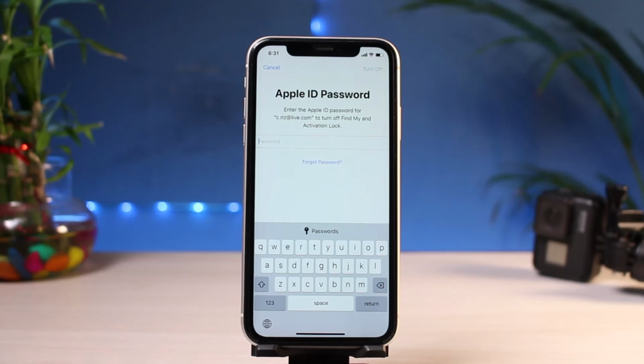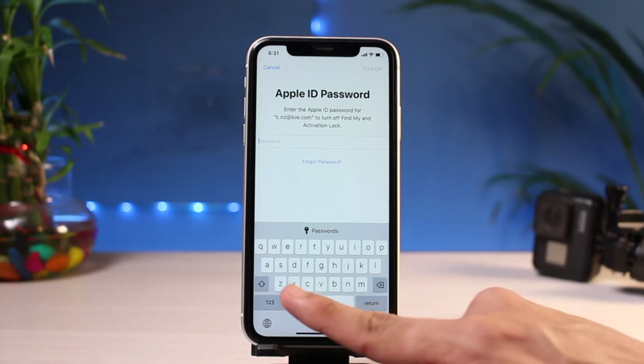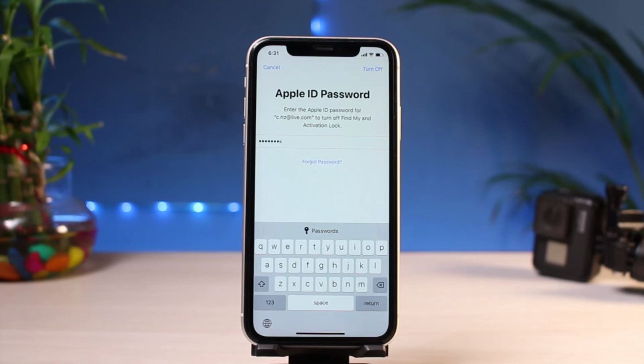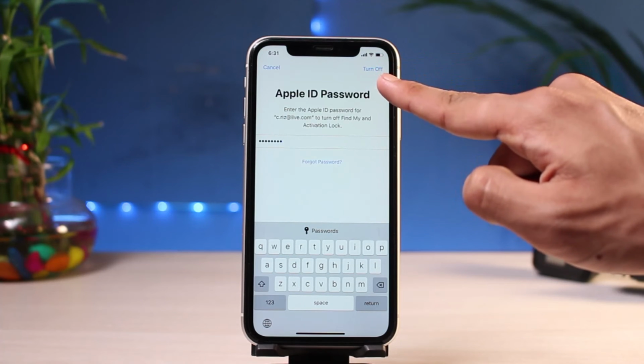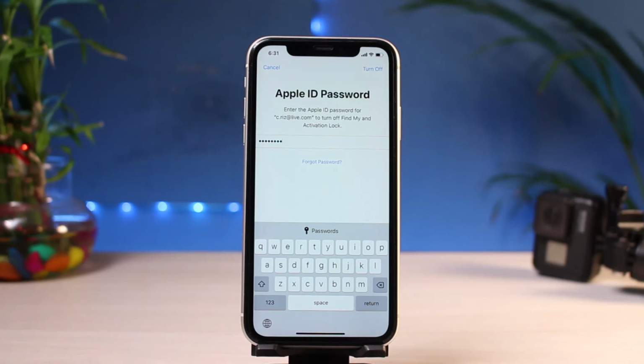And in order to successfully reset our iPhone, you have to simply enter your Apple ID password in this box. Once you enter your Apple ID password, in order to successfully clear our system data, on the very top right hand side you can see this Turn Off button. So make sure to enter the correct Apple ID password and then tap on the Turn Off button, and it will take some time to reboot your iPhone and begin the clearing process.